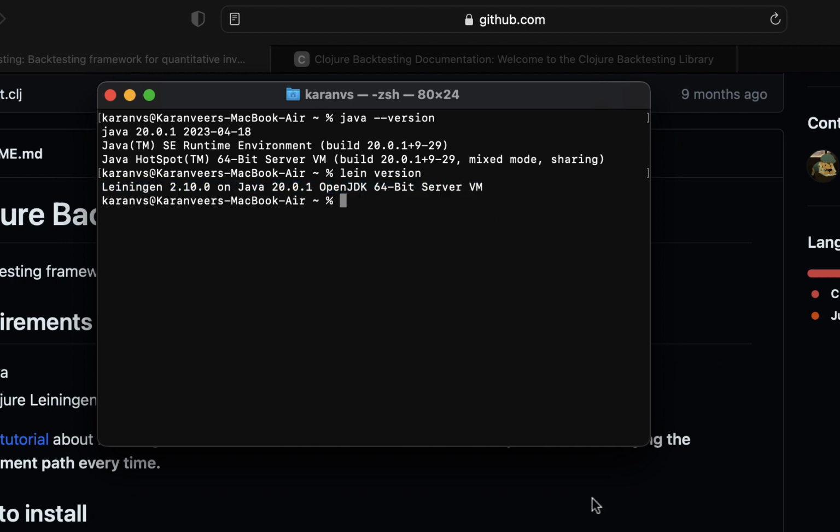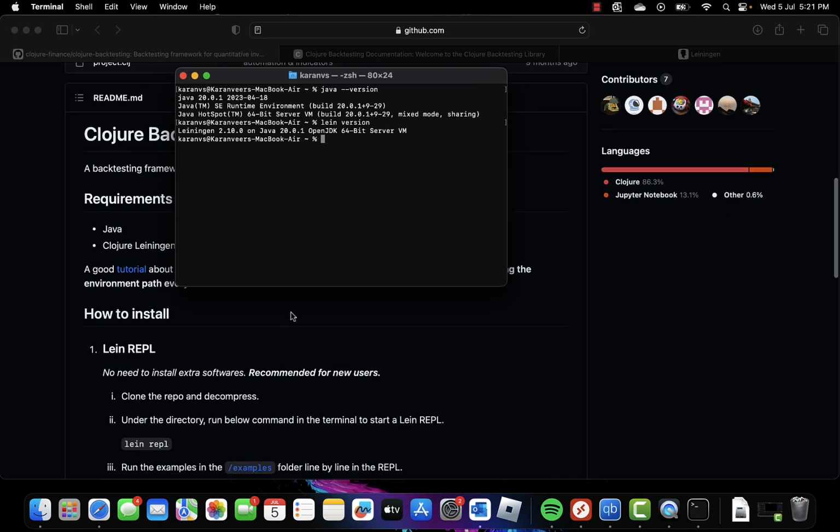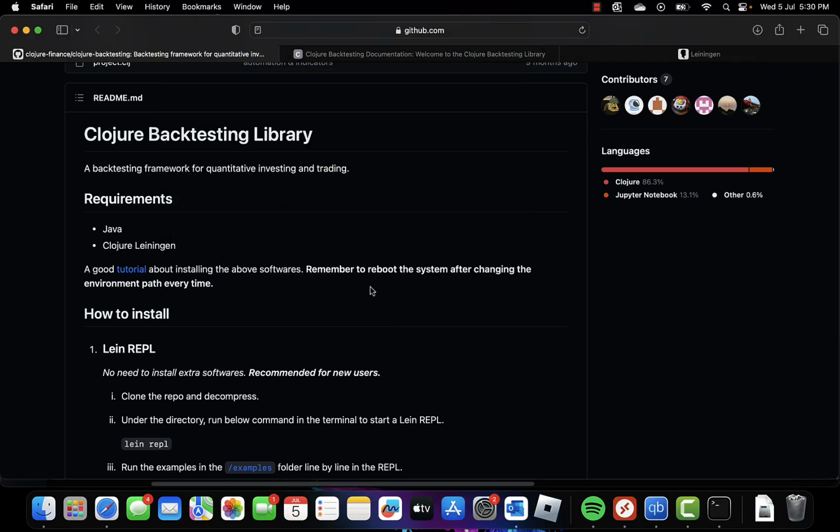Clojure and Leiningen are written on top of Java, so even when you're writing code with Clojure syntax, it gets compiled down to Java bytecode, which is why it's so fast.